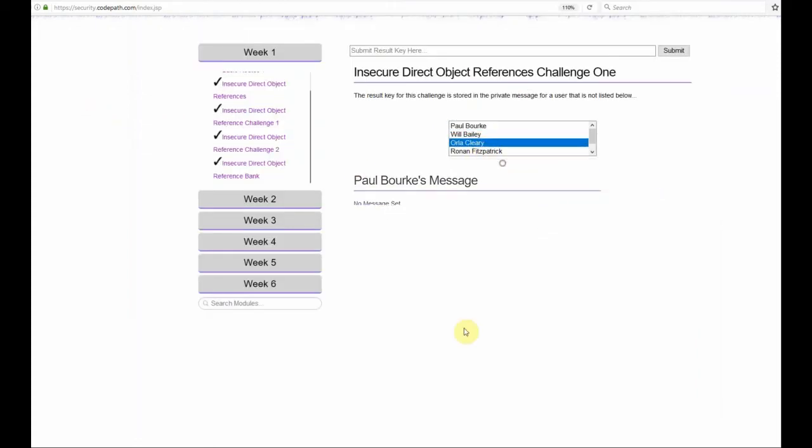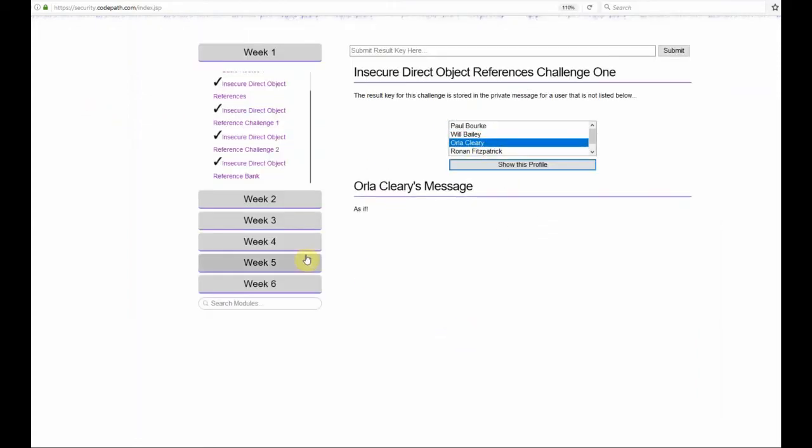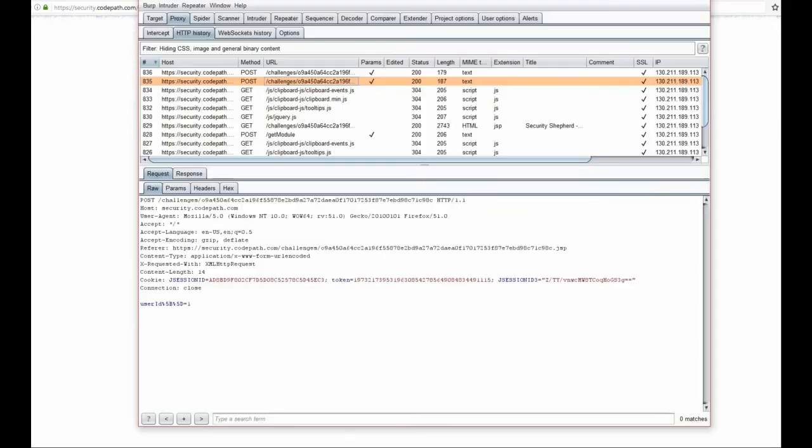So now let's say I take note that this is number 835. I click on Orla Cleary, go back to Burp, and now I see 836. Now I can also notice a pattern that the button is calling this method, and you notice this line doesn't change between these two requests, but something is changing between these two requests.